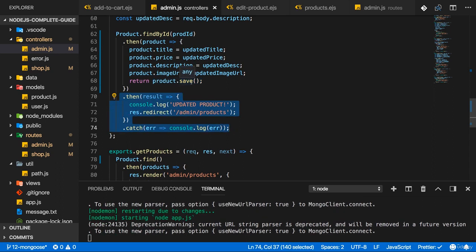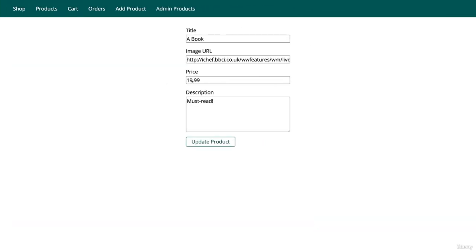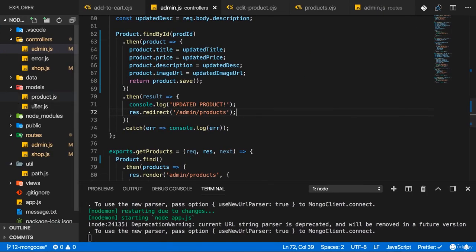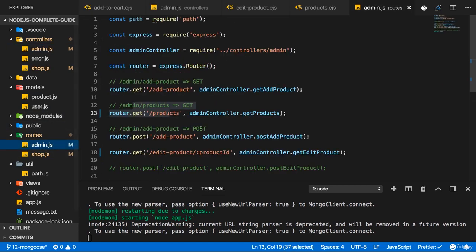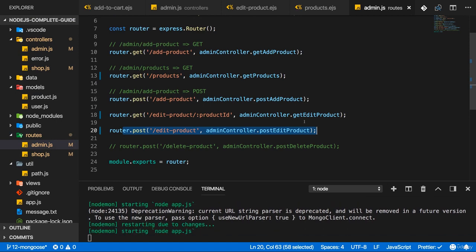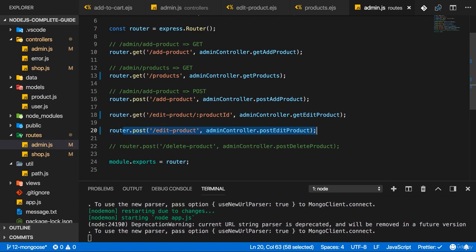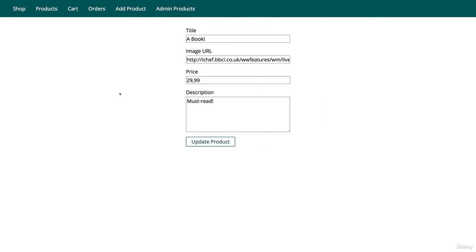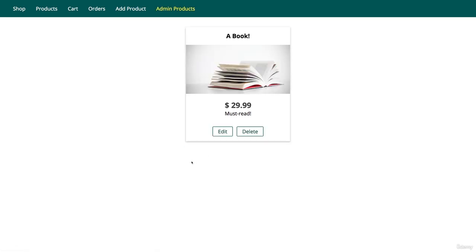Let's see if that works. If I save my code and I adjust the price, and let's say I add an exclamation mark after the title. If I now would click update product, I actually would fail because I need to comment in my route again. I just remembered. Here, I need to comment in that postEditProduct route. So make sure you comment that in and save your server-side code. You don't need to reload that page. You can now just click update product.